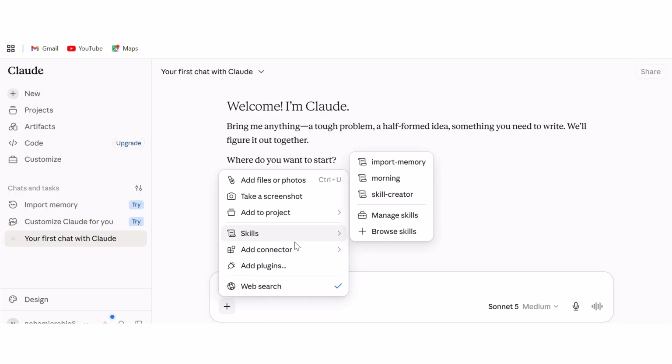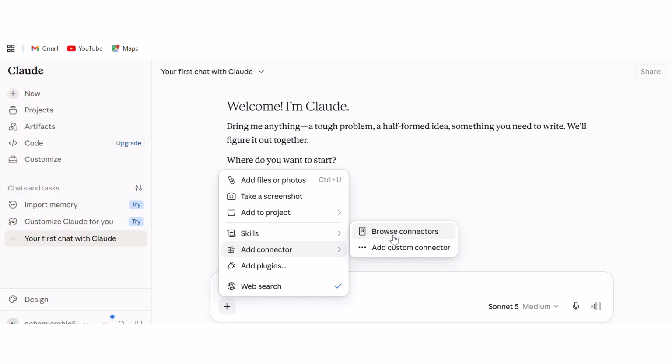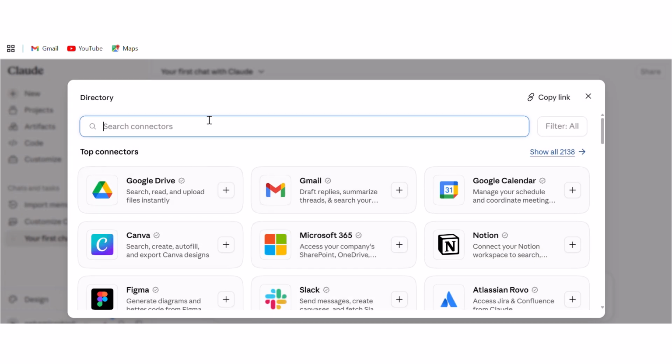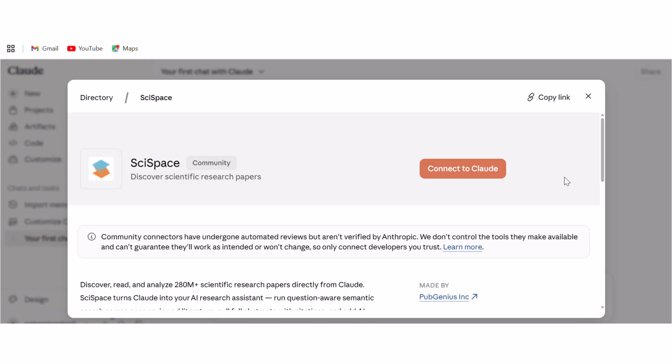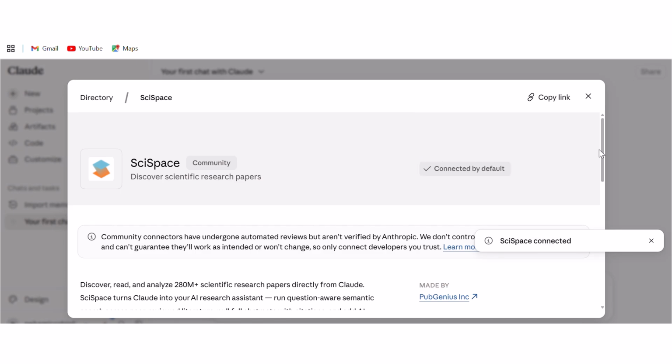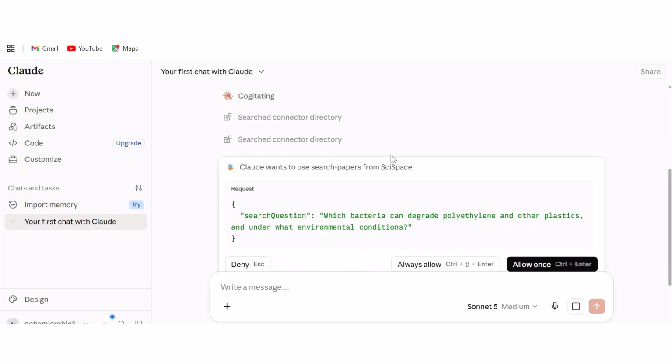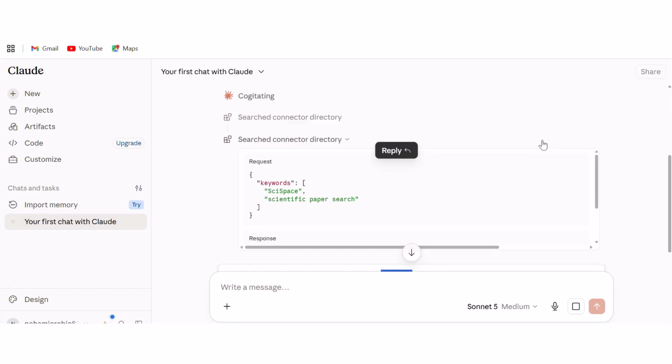I can do the same work in Claude through the connector feature. What I did is I went to Claude, click on the plus sign, browse the connector, found the Scispace, and it is connected. See? Then I typed the same query as I did it in Scispace. Claude gave the same paper results.